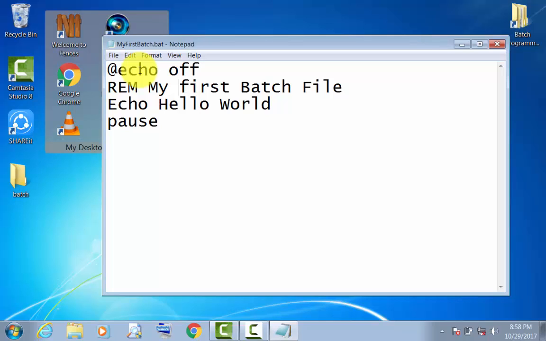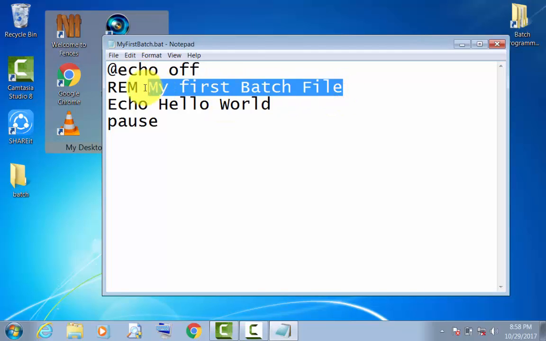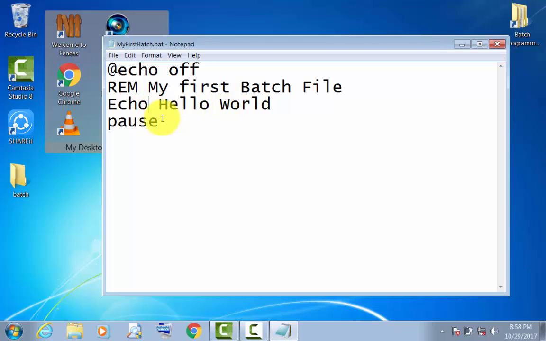So this rem is for remark. Remark means if you want to add some comment in your batch file, you have to put this rem and then whatever you want to write. Okay, next is this echo. Echo is to print something on your command prompt. This is the print function. So we have printed hello world.